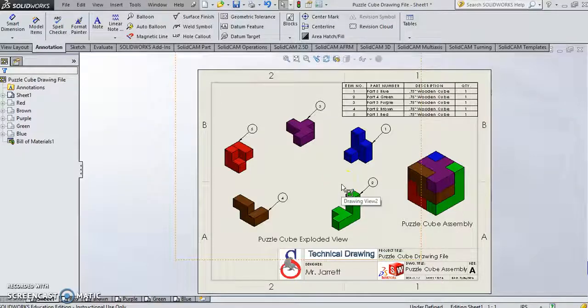Hello, this is Mr. Jarrett, and in this video tutorial, I'm going to show you how to make your working drawing for your puzzle cube in the drawing file within SolidWorks. So this is going to be our kind of title page here at the very end of what it will look like. Notice we have our exploded view.